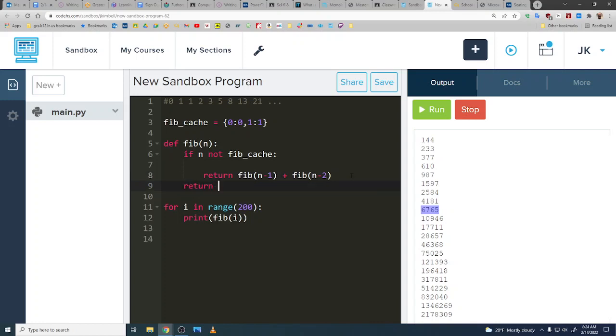Otherwise, we return the answer from the cache. So if it asks you to find Fibonacci 1, well, it's right here. You don't have to do any math at all. You already figured it out. So if we were going to calculate this, we're going to say some variable. I'll call it num. And num equals probably something like this. And then we add that to our cache again.